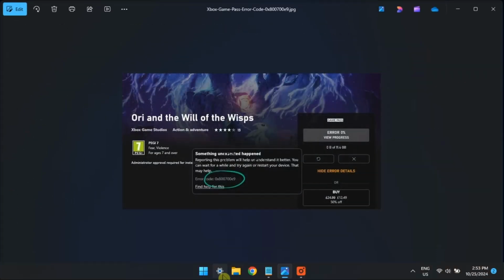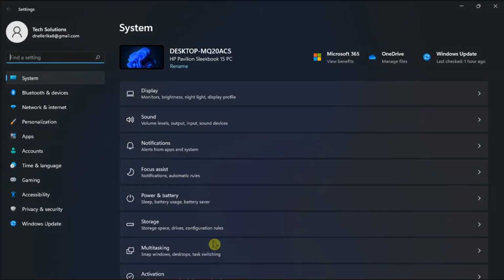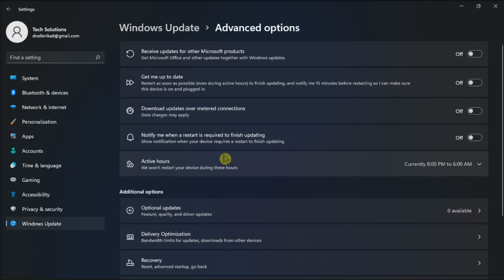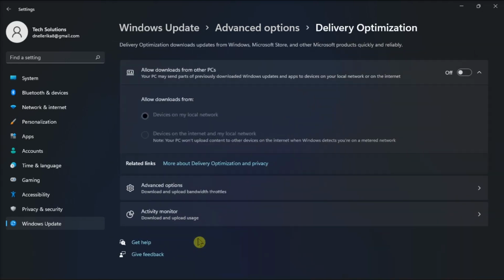Additionally, turn Delivery Optimization on in Settings. Do that by opening Settings, click Windows Update, click Advanced Options to view more settings, select the Delivery Optimization navigation option, turn on the Allow Downloads from Other PCs option to enable Delivery Optimization, and then click the Devices on my local network radio option.